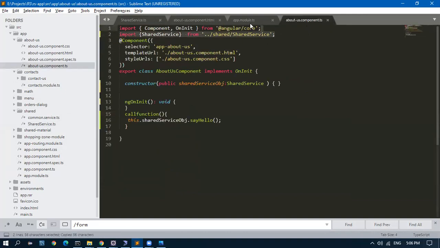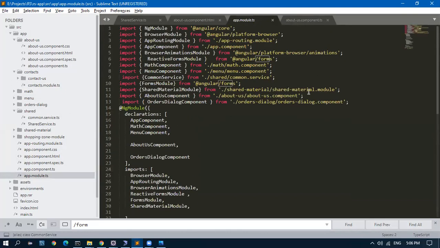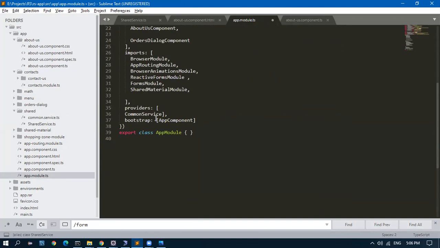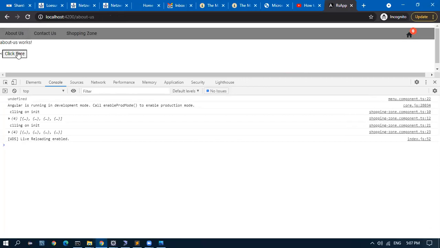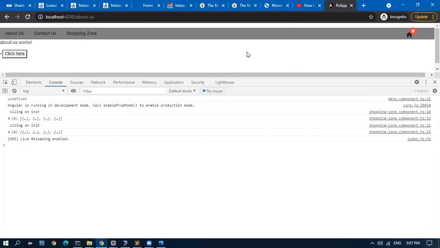I'll copy this. In the app module, already I've given common service. So along with that, if I give shared service here, the button has come. See inside the function, it is calling from the service.